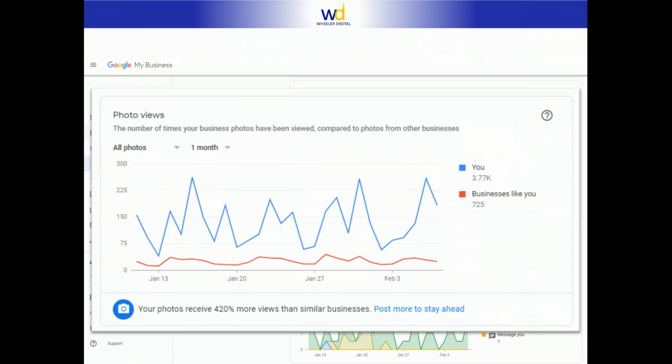Photo views. As you're uploading photos and getting rid of those sometimes poor quality, not the best images that Google has pre-populated on your Google My Business page, what you can see is the number of times your photos are being viewed. That's the blue line. And red actually compares your business and the photos that you're posting to businesses like you. It shows you that in the screenshot there in red. So in this case, this particular client's photos were being viewed 420% more times than similar businesses.